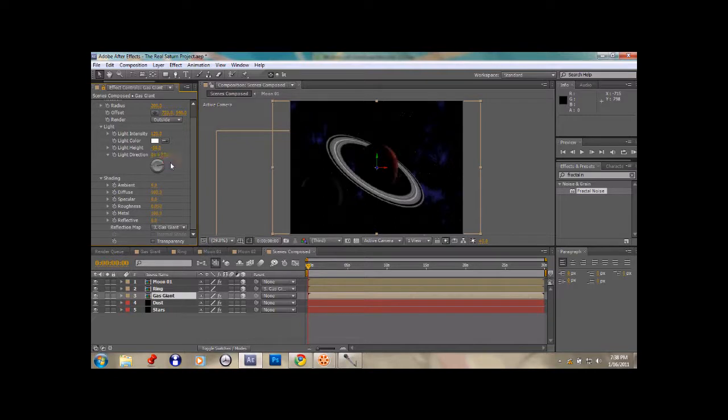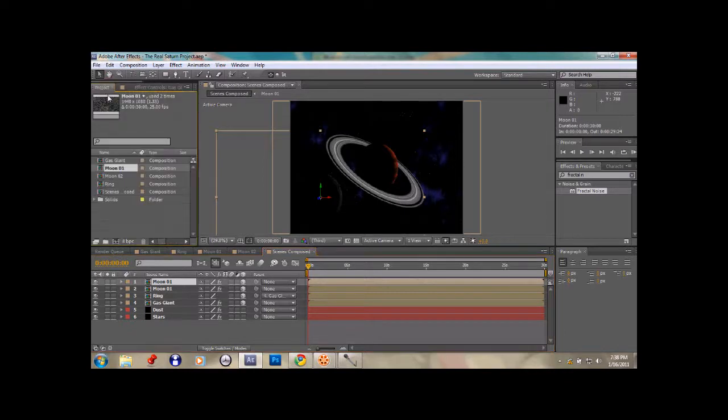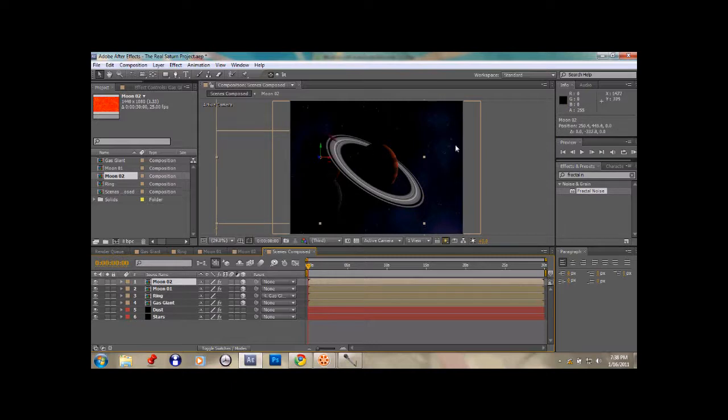Okay, now we've created almost all of our elements. Let's go back, select the Moon 01 texture, and duplicate that. Now go back into Project, select Moon 02. Now carefully, hold Alt and drag that into the second duplicate. What we've done is replace that with all the settings of the Moon 01 composition. And that's good. Now let's bring that somewhere over here.